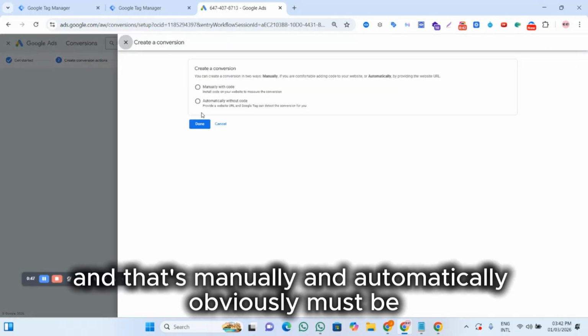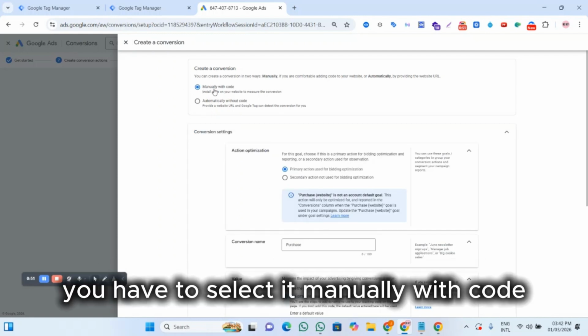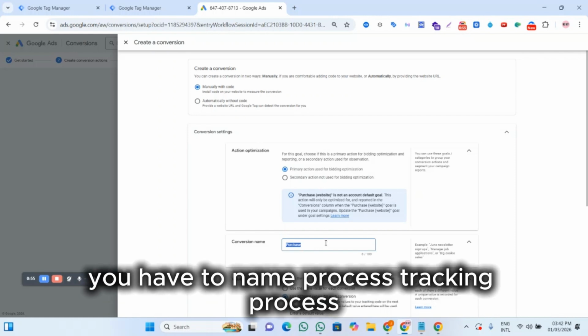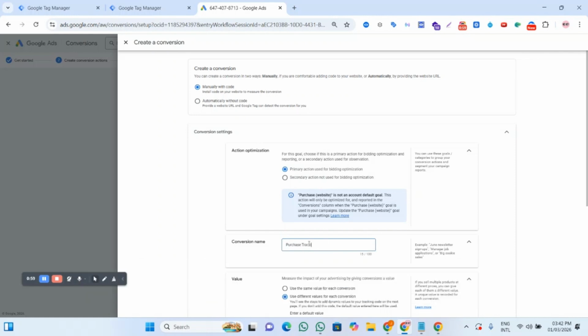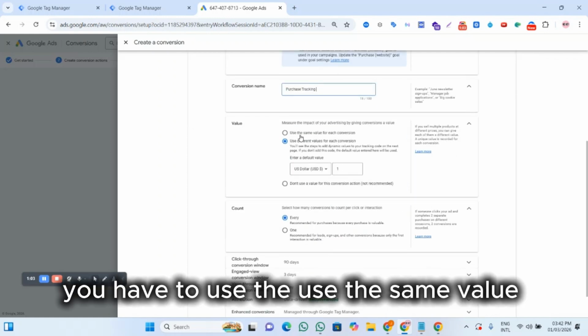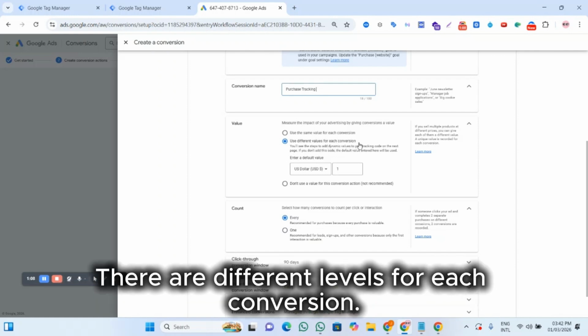You have to select manually with code, and then you have the primary action, purchase tracking. You have to name it purchase tracking. And it's actually three different values. You have to use the same value for each other. Use different values for each conversion.